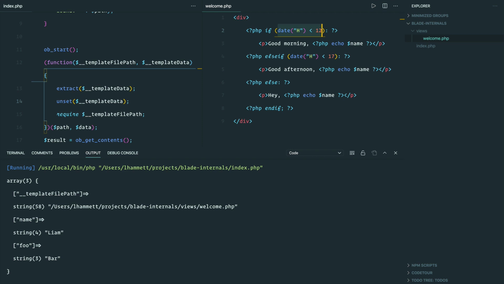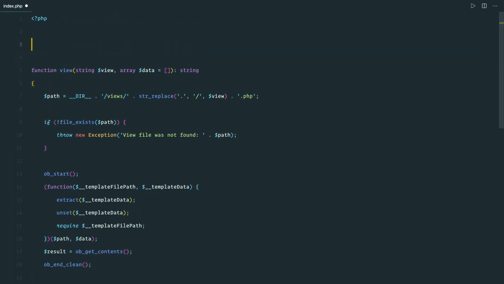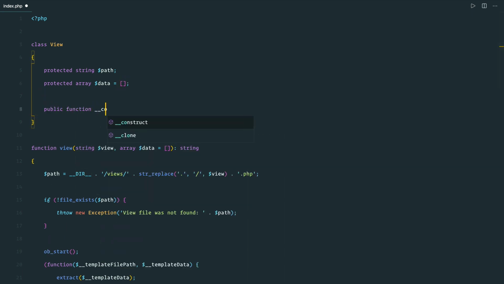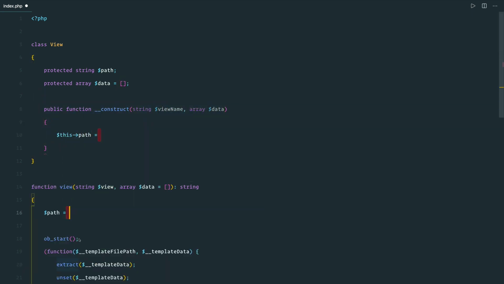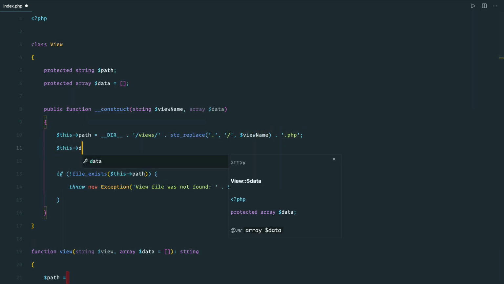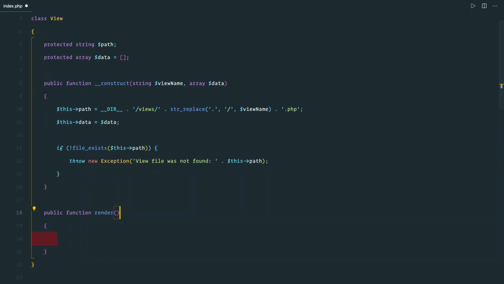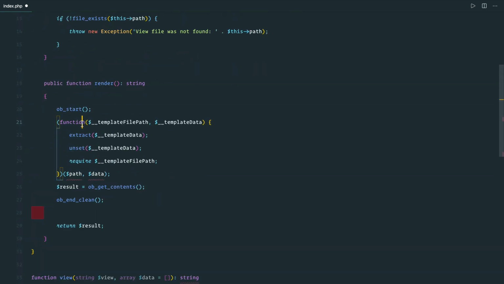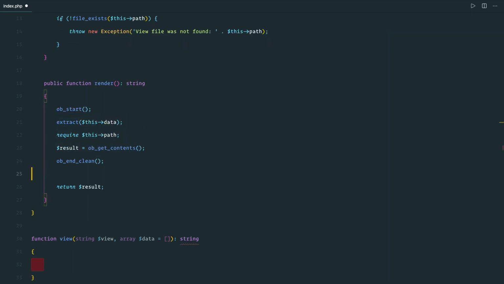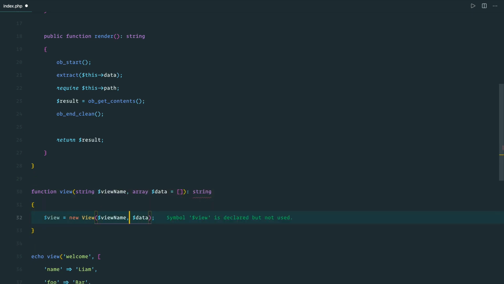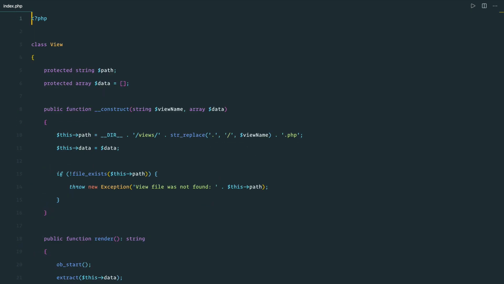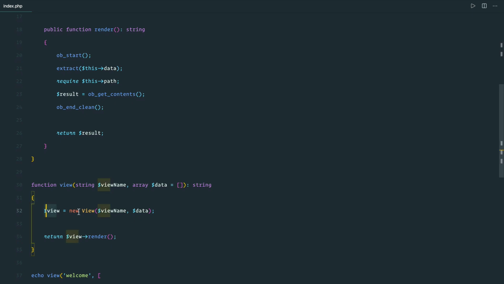But realistically, you'd probably refactor our view function a bit to clean it up, so I'm going to do that quickly. So here's the refactored code. Now we can see the function itself actually just creates an instance of a new view class, and then calls the render method on it. This class does pretty much exactly the same as our function before, but it's just split up a little bit.